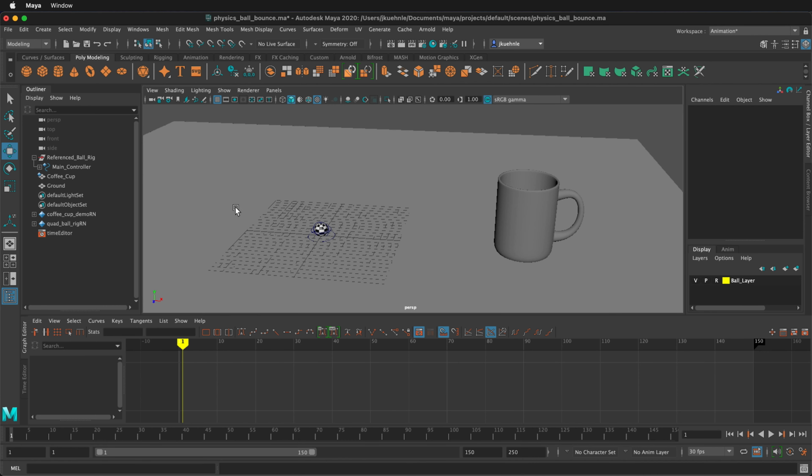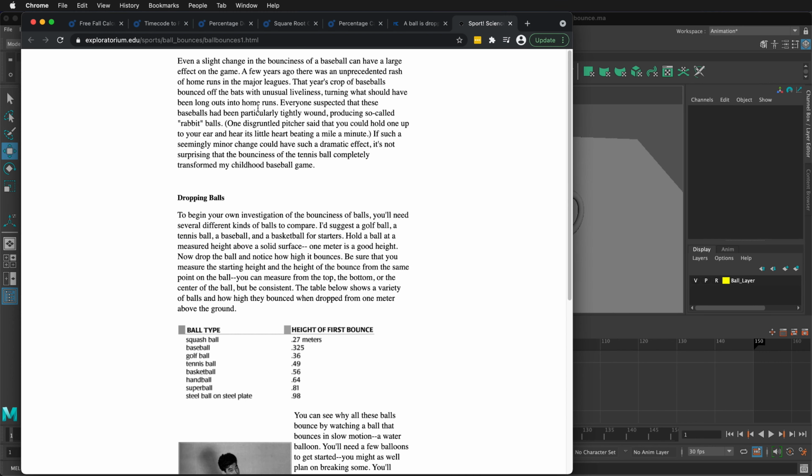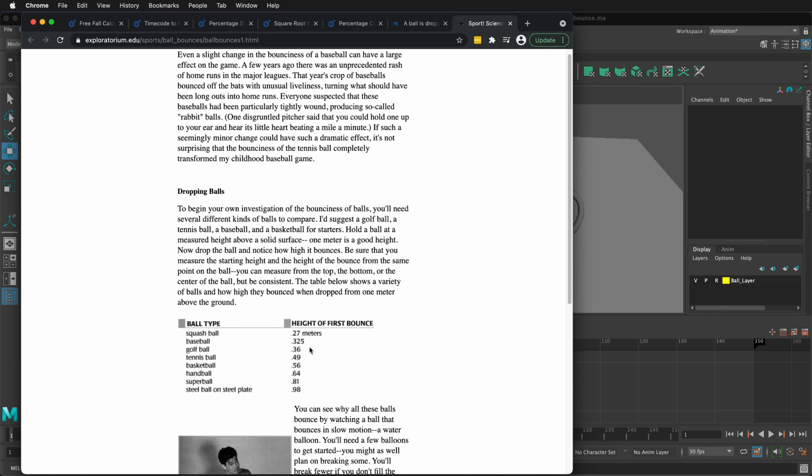To get started, we need to go to the internet to find out how different balls bounce. Here's a great web page about sports balls from the Exploratorium. The Exploratorium is located in San Francisco, California, and is a museum that you definitely should visit. For this demo, I'm going to pretend that my ball is a golf ball. If you look here, the height of the first bounce of a golf ball is 0.36, dropped from a height of a meter. That means it's lost 64% of its bounce height. So from the first height, it loses 64%.